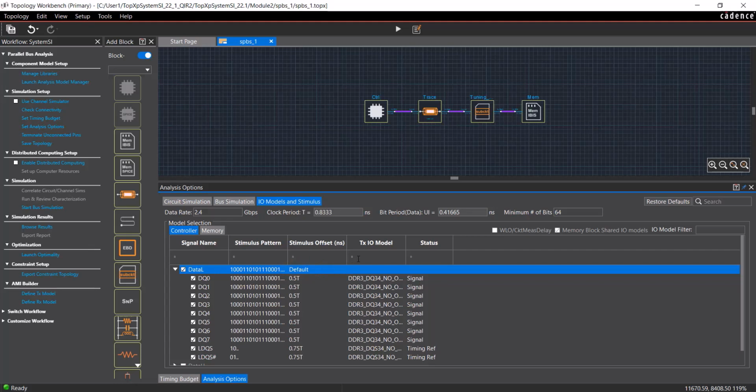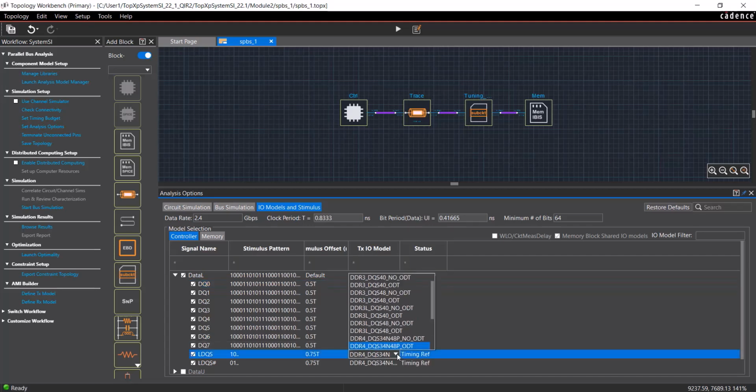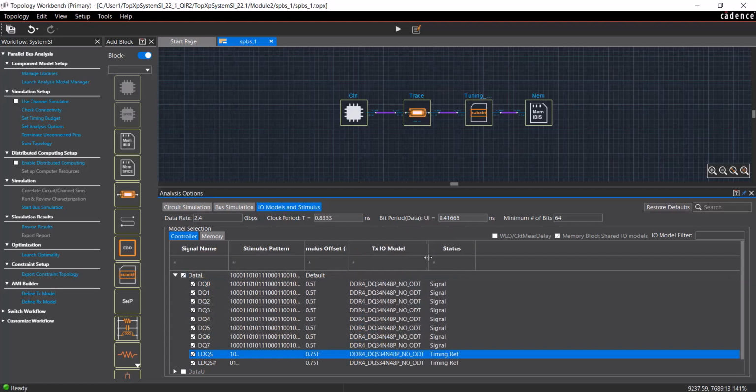To assign I/O models for the controller, click on the edge of the cell of any data signal in the Transmit I/O Model column. Select DDR4_DQ34N48P_NO_ODT from the drop-down menu. Similarly, select the DDR4_DQS34N48P_NO_ODT for the strobe nets.